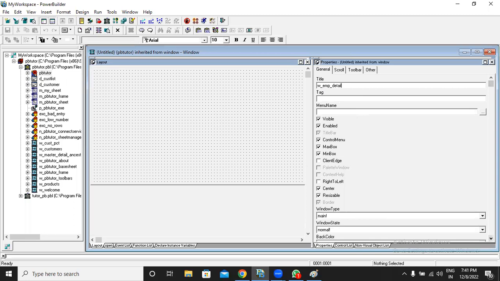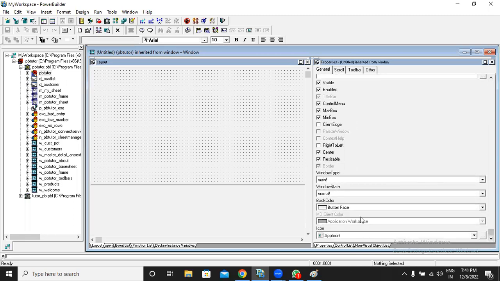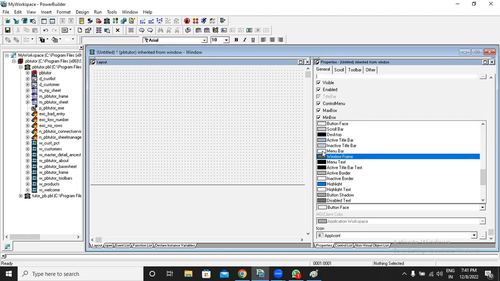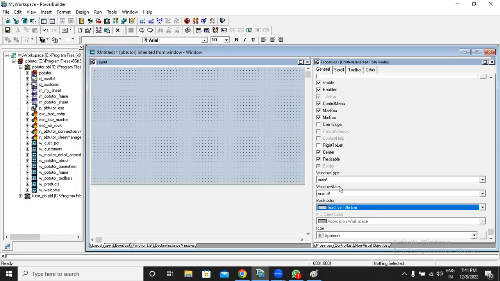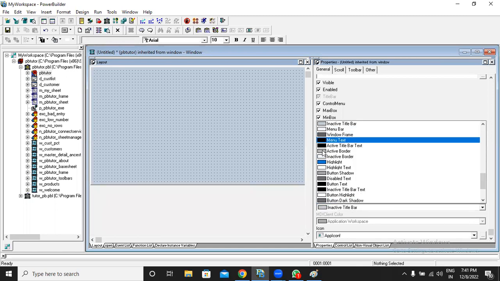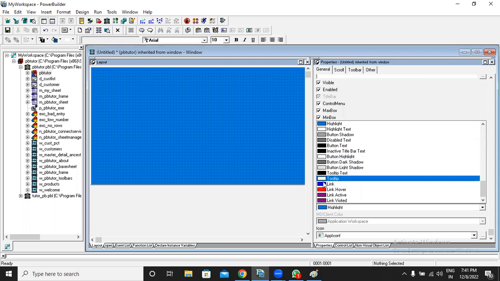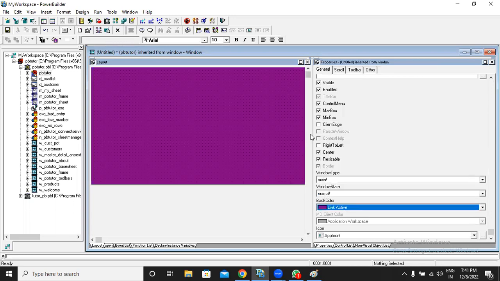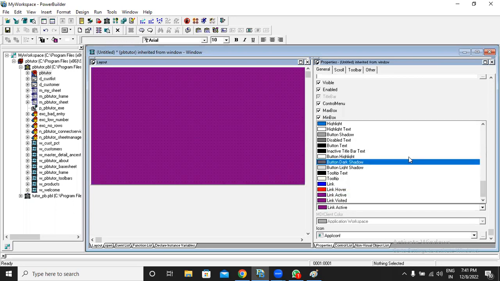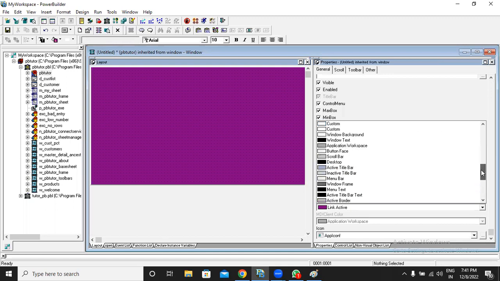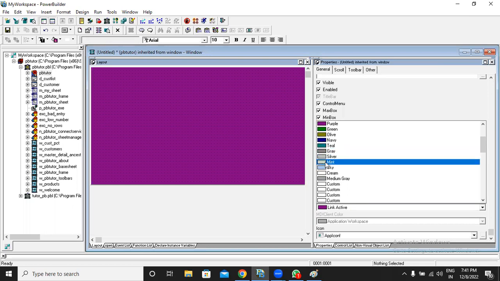So properties we can change, right? If I want to change the color, I can change it. See, right? So these are the properties which we can change as per our requirement.